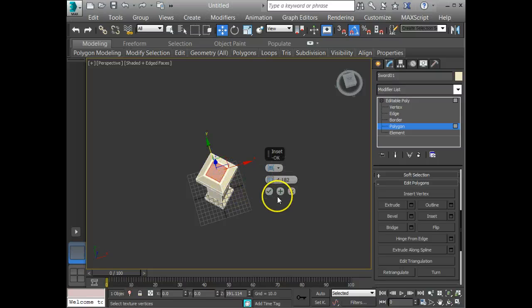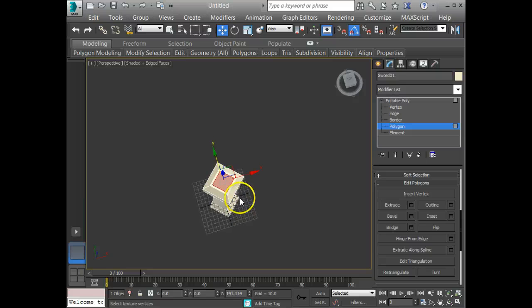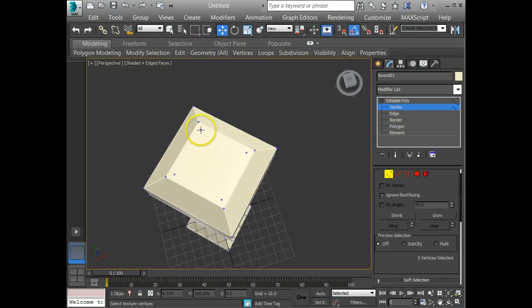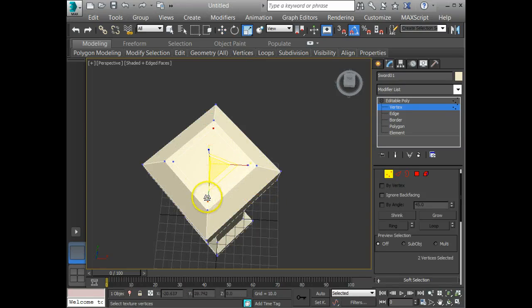We're going to inset that in just a little bit. So in my case, I guess we'd say 4. Go ahead and check that off. I'm going to switch to vertex mode. I'm going to grab these two vertices, and I'm going to simply scale them on the Y axis.